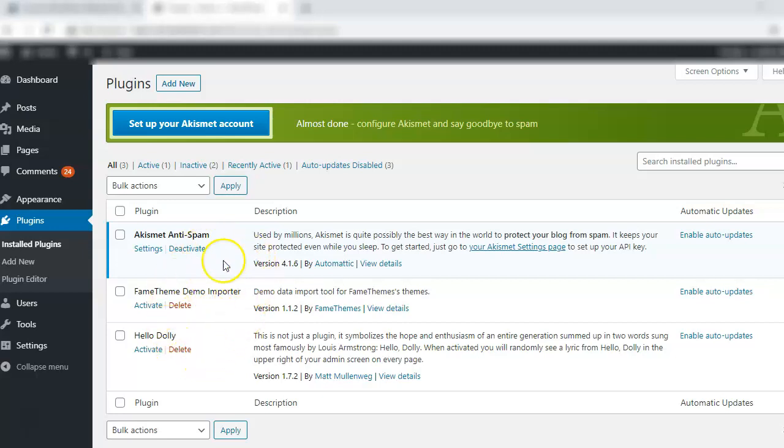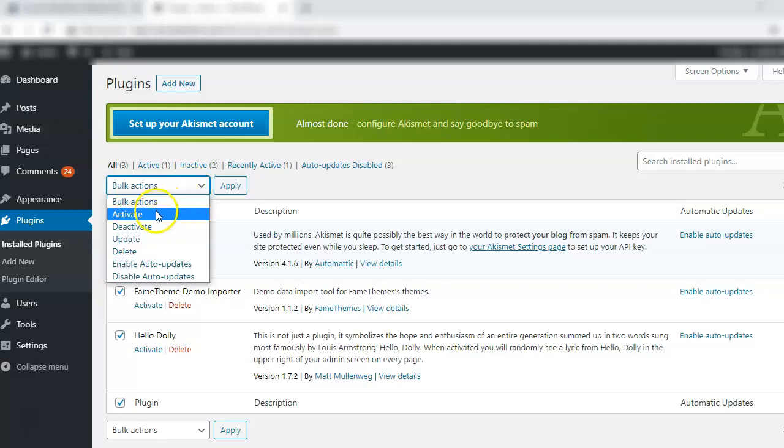In this entire section, what all can you perform is, first of all, you get the bulk actions option. So when you click on this specific checkbox, it selects all the plugins in the list, and from here you can choose if you want to activate all of them, deactivate all of them, update, delete, enable auto updates, or disable auto updates for all the selected plugins, and then just click on apply.